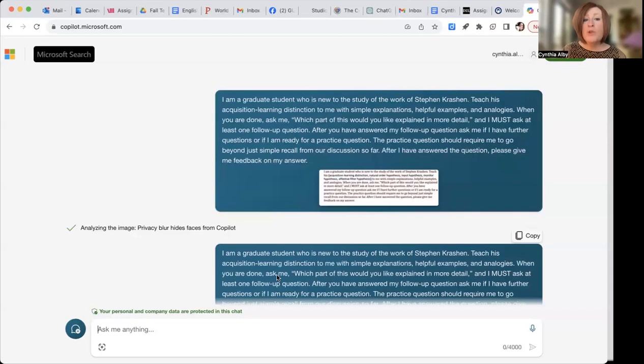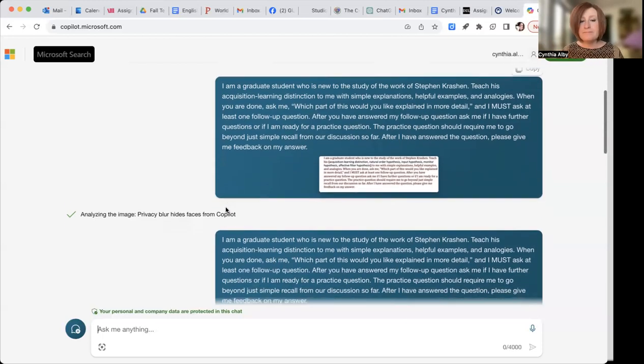It says, when you are done, ask me, which part of this would you like explained in more detail? And I must ask at least one follow-up question. After you have answered my follow-up question, ask me if I have further questions or if I'm ready for a practice question. The practice question should require me to go beyond just simple recall from our discussion so far. After I have answered the question, please give me feedback on my answer. So that's what I put in. That's what I asked my students to put in.